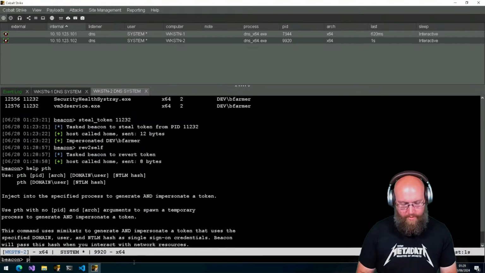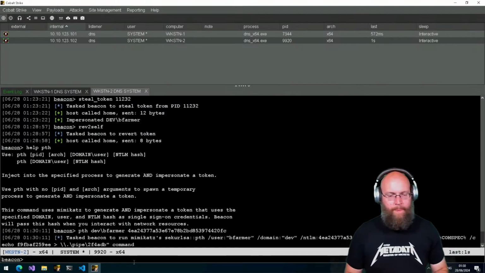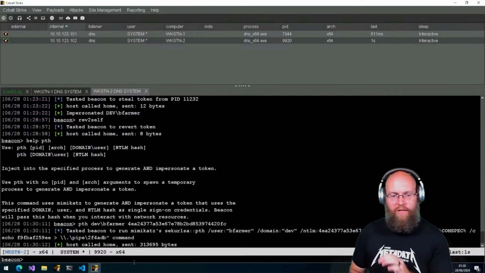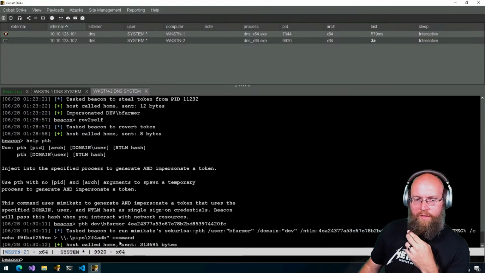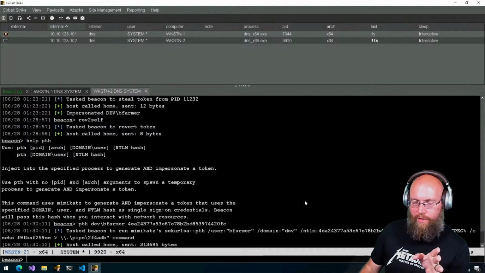Something I wanted to tinker around with real fast. So if we do pass the hash, domain dev/b farmer, and the NTLM hash. Let's see if this gets caught. I think this might get caught because I think this is kind of a well-known, very well-known string to do this, so it may not work.